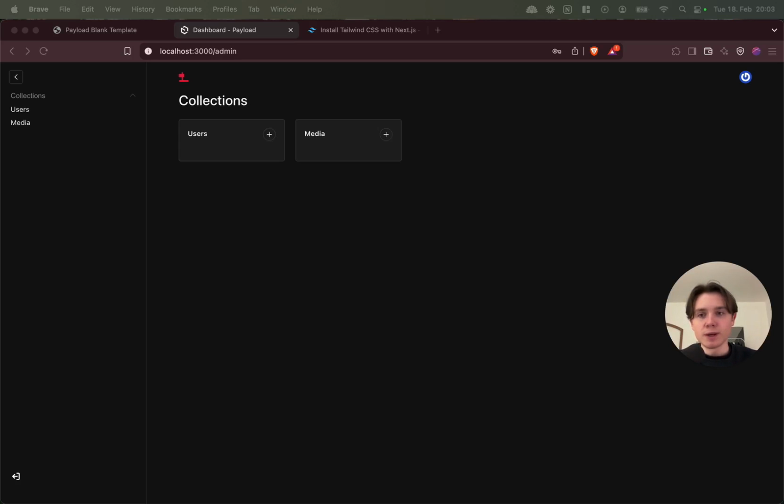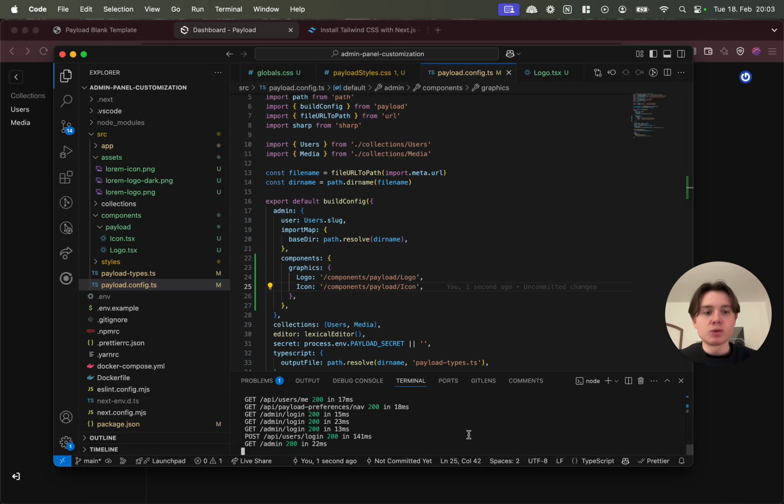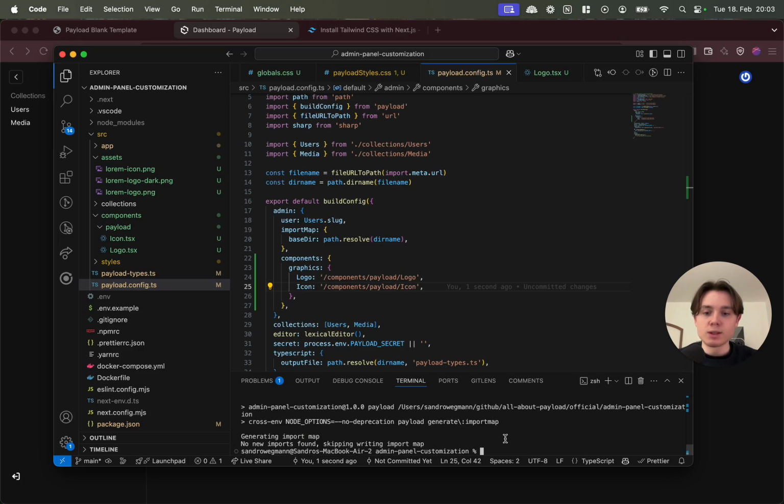One issue that you might be facing if you add custom components like these is that they might not show up immediately, because Payload uses something called an import map to optimize performance and not import anything that is unnecessary. So if that happens to you and the custom logos are not shown, what you can do is run pnpm payload generate import map. If you run this command, this will regenerate all imports in Payload, and this will make sure that the custom components that you just added are also shown.